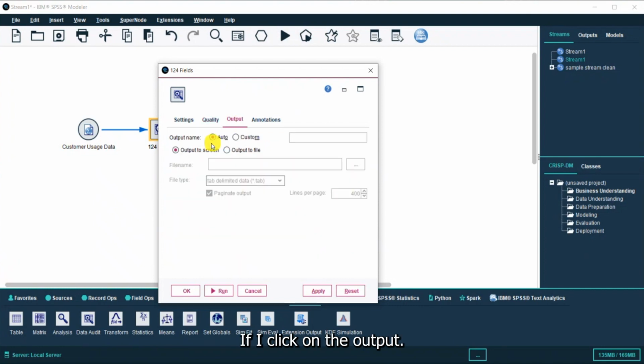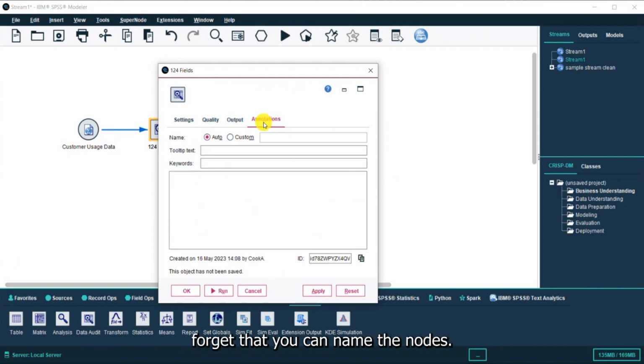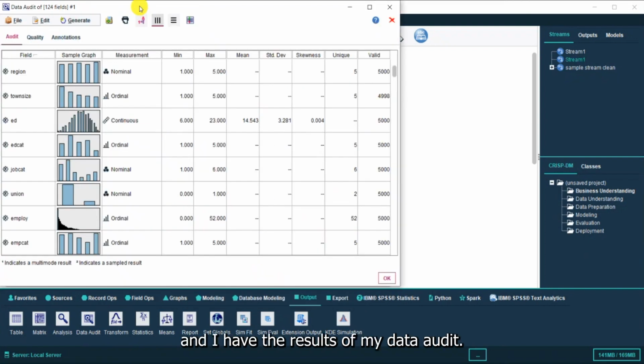If I click on the Output tab, I just wanted to call your attention to the fact that if I run this, the output will go to the screen, but I could also send my data audit to a file. I put the file name here, and of course I can browse to the location of where I'd like to store it. For now, I want to output to the screen. And of course, don't forget that you can name the node, so you can create a custom name, and provide any annotations on the node. For now, all I want to do is run this, and I have the results of my data audit.